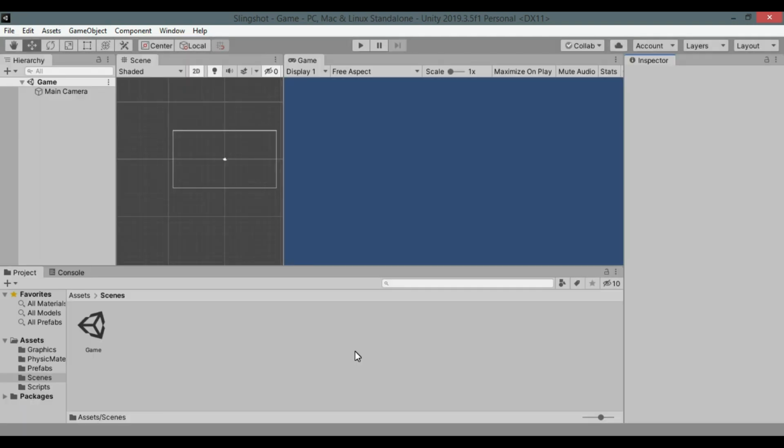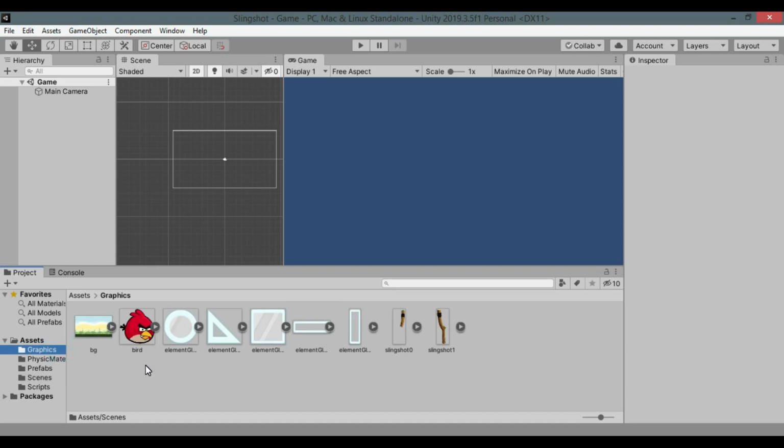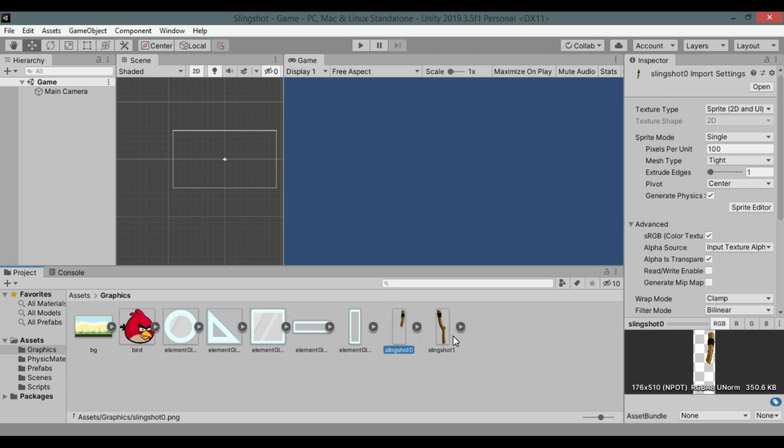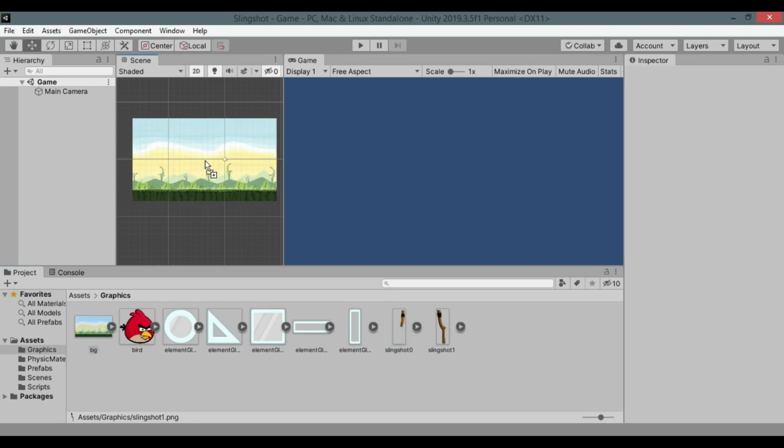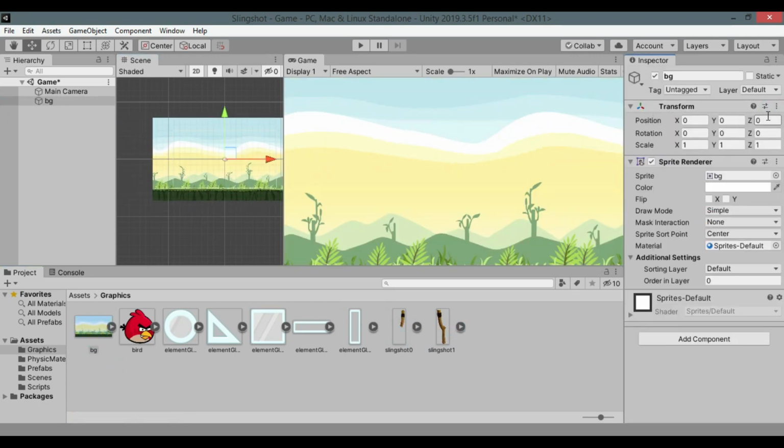I created a new Unity project and renamed sample scene to game. I have a few graphics assets downloaded from the internet, and a Slingshot graphic that I split into different images to make it possible for layering. Let's drag the background to the scene and set it up.